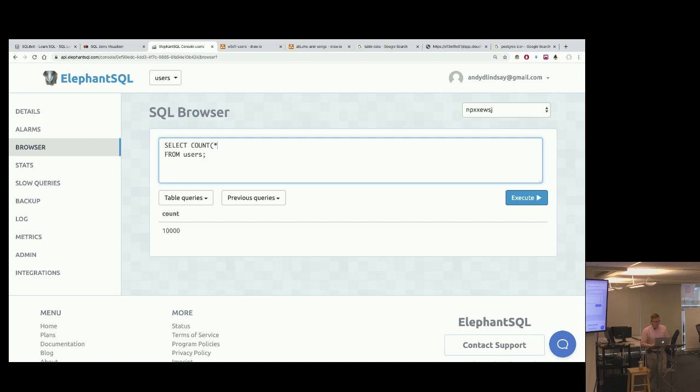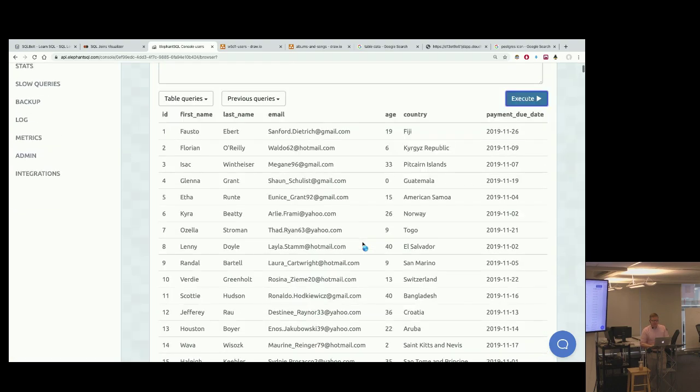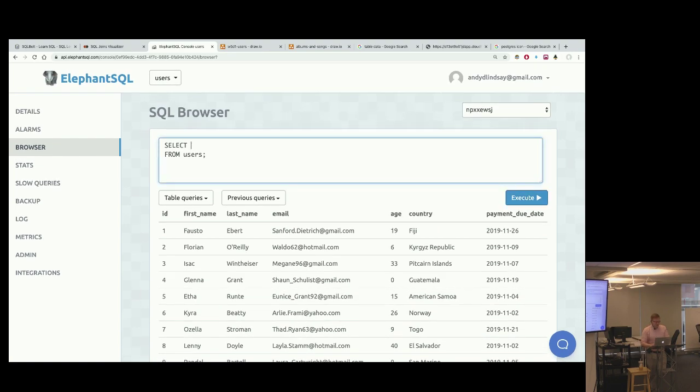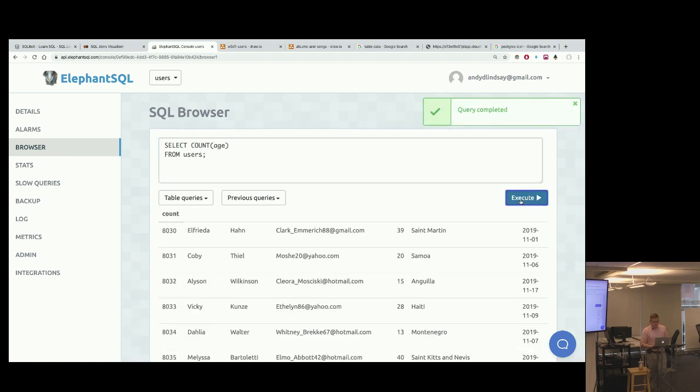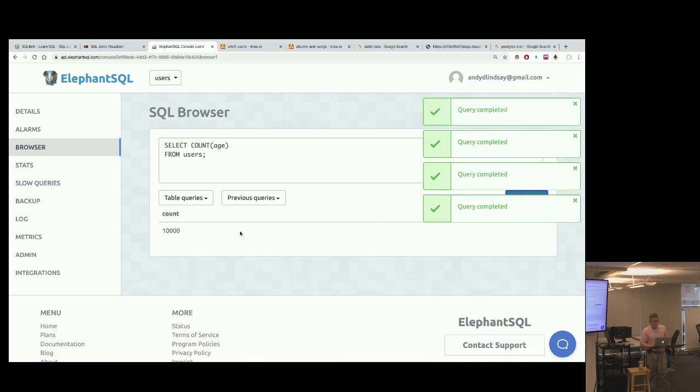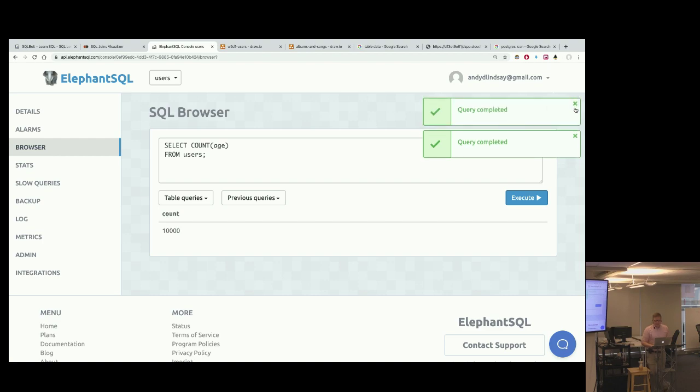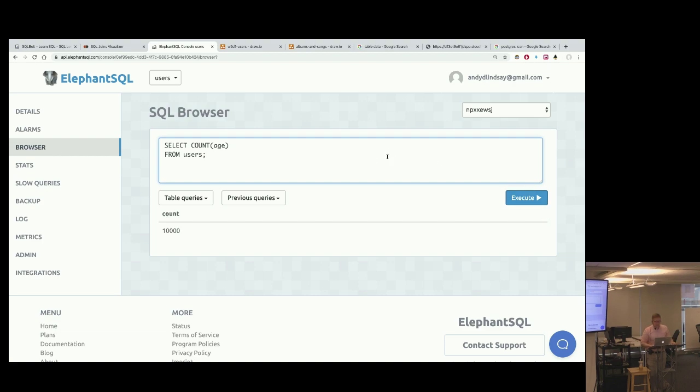So if we go back to selecting star from our users, let's say this information wasn't complete. Let's say we had a bunch of users that were missing ages. So if we did select count age, then we would get a different number. Why are you? There we go. Elephant SQL has these weird things where occasionally the query doesn't run correctly, and you have to hit execute.